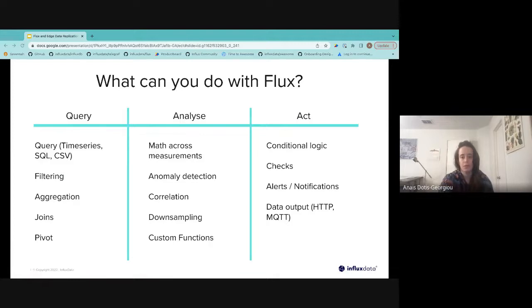So I've talked about this a little bit already, but what can you do with Flux? You can query with Flux, but you can query not only InfluxDB, you can query other databases as well. So there are SQL.from functions. There are CSV.from functions as well. So if you have relational data, you should keep that in a relational database and pull it in ad hoc.